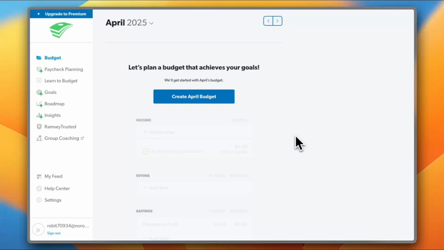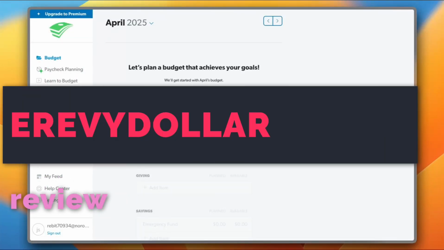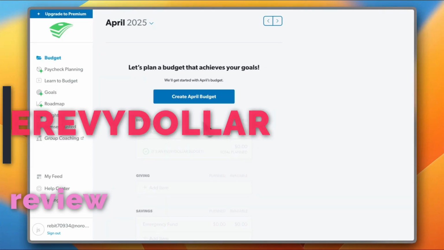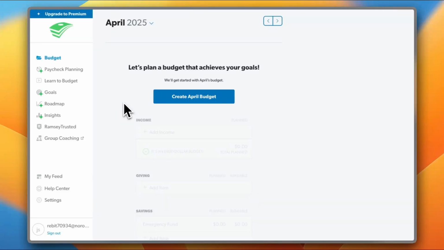Hey everyone, in this short video, I'm gonna be reviewing the EveryDollar budgeting app. So once you go to EveryDollar and create your account, you'll be redirected to this dashboard right here where you can manage your monthly budget. Before we create a budget, let's see here the menu items from the main menu on the left.